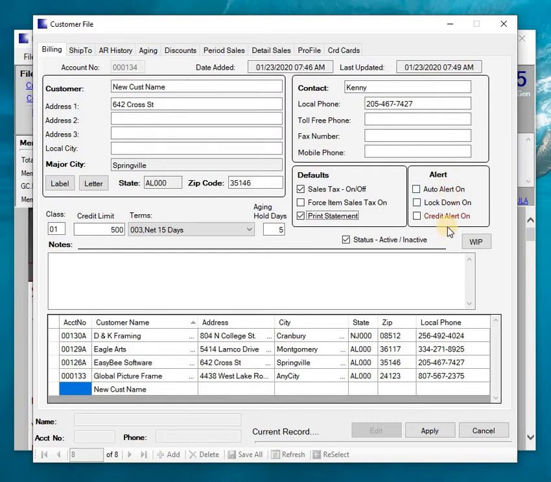Now the alert part of the program works like this. If I leave all this off, then basically the system will do nothing really. It'll really be up to you to figure out whether you need to come in and manually set this guy credit alert on or off, or even lock the customer down. Okay? What auto does, it simply tells the program to automatically track invoices for this customer based on the terms and that aging hold days, and plus also the credit limit, to determine whether this should automatically come on or off.